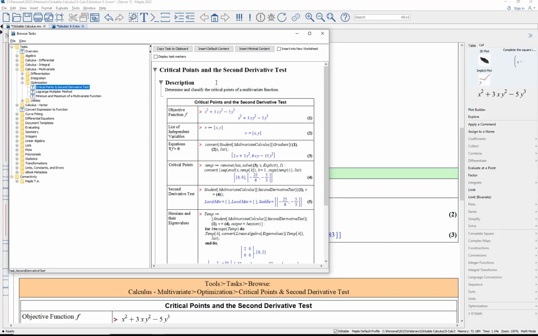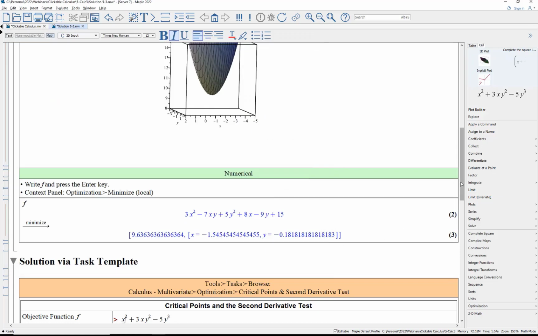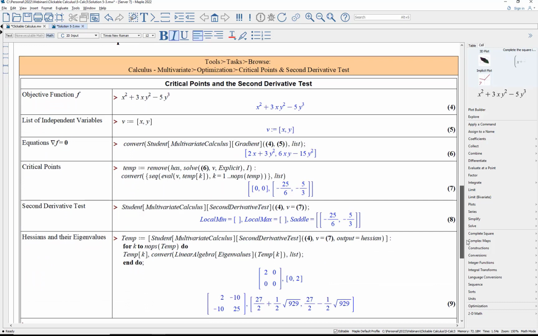You can install it into your worksheet by clicking one of these two insert buttons. Default content means you get the extra verbiage. Minimal content means get enough to make the thing work. I've got it embedded in my worksheet already. Here is the path to it.